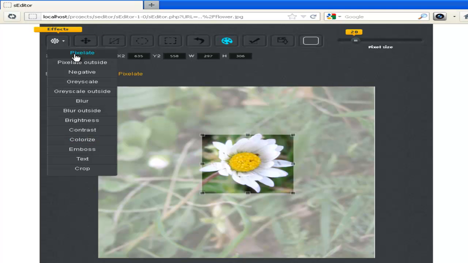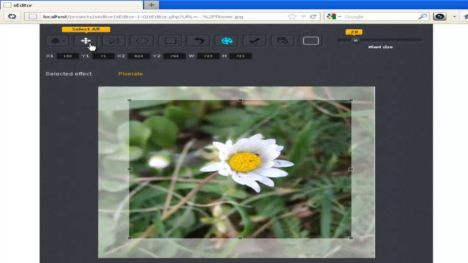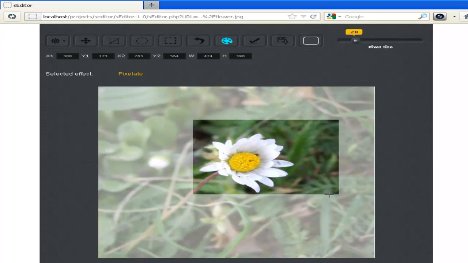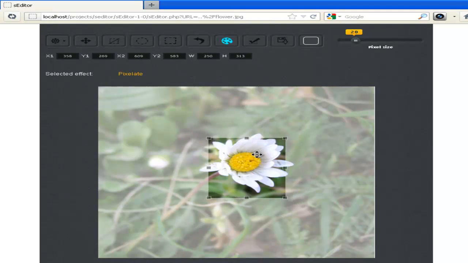Let's go back. I am choosing the pixelate effect. I have selected a part of the image. With the second button, I can select the whole image, as you can see here. It is quite handy in some situations when you want to quickly select the whole image. But if you don't want that, you can deselect the image and the image won't be selected. So I will choose the flower again.